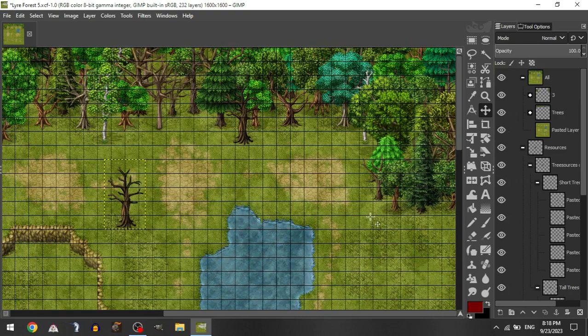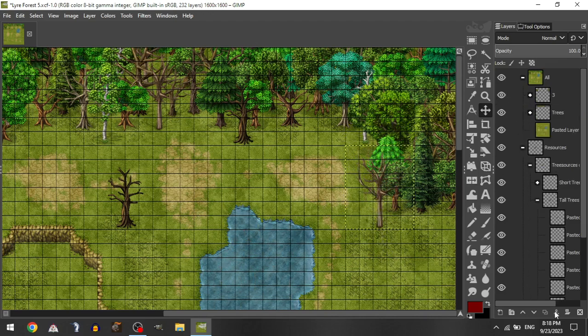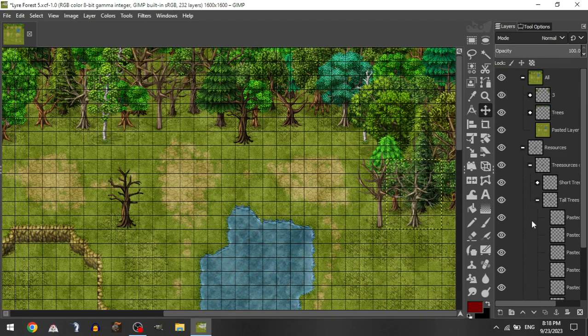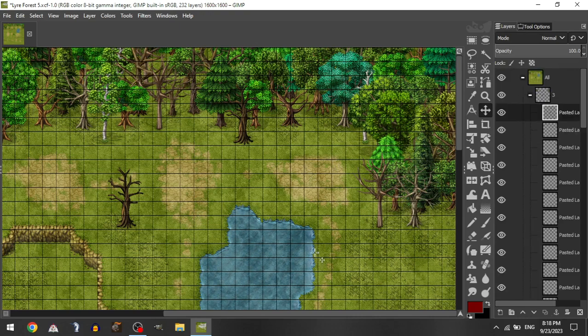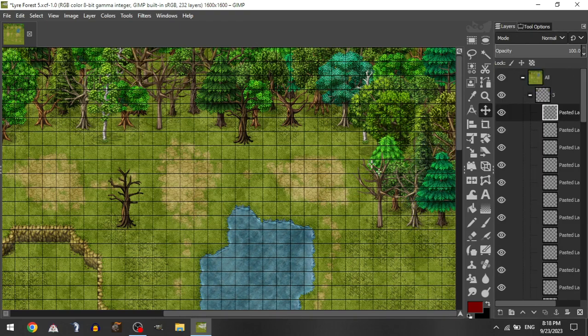And then in that same row, 3 tall trees in a row. So 1, 2, 1 more, 3. There we go. Perfect. Okay, and then back to the short trees. And we'll just keep up with our pattern.